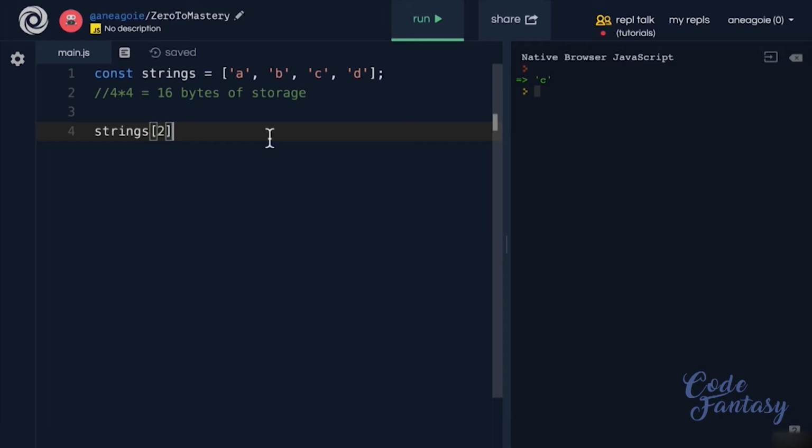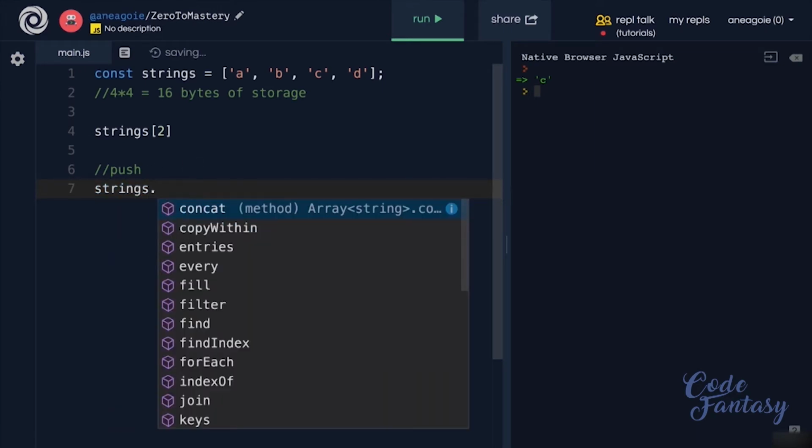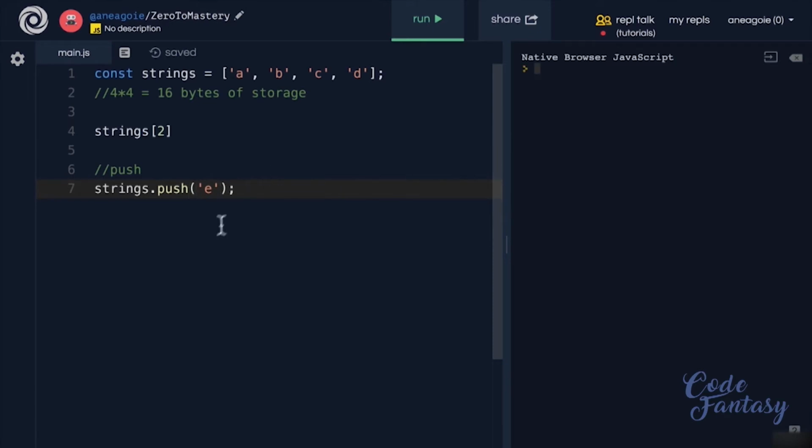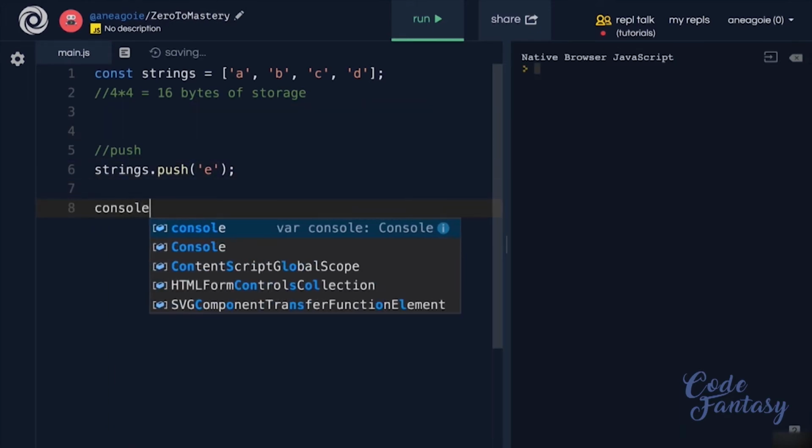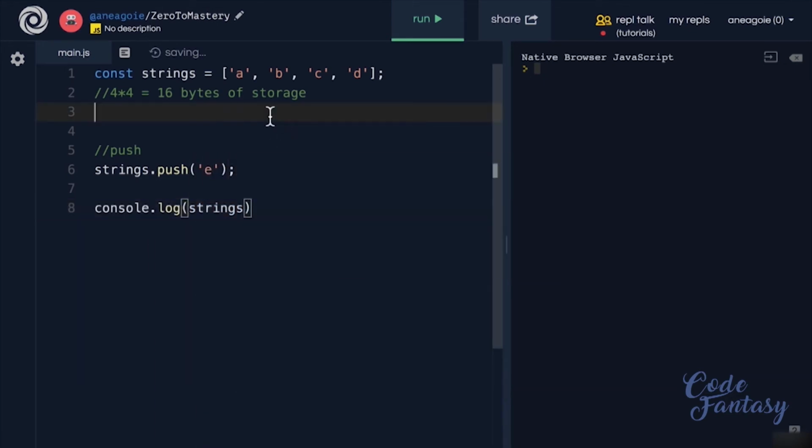All right, so let's do a few more operations with arrays and see what the pros and cons are. Well, in JavaScript, we have a few methods that we can use with arrays. One is push, which simply allows us to add something at the end of the array. So strings.push('E'). And if we just remove this, and let's have a console.log of strings. If I run this, I get A, B, C, D, E. This push operation, because it just adds it at the end of the array, is an O(1) operation.